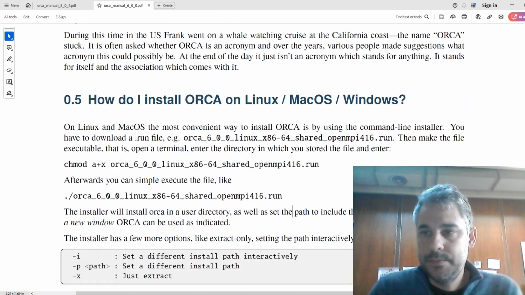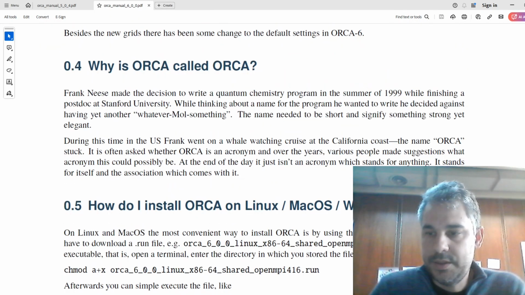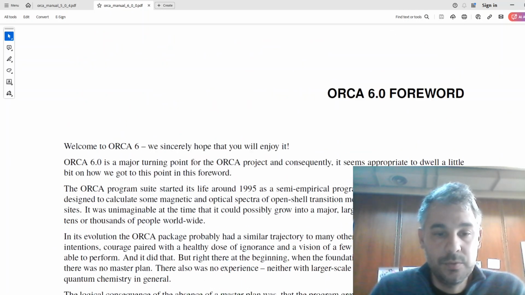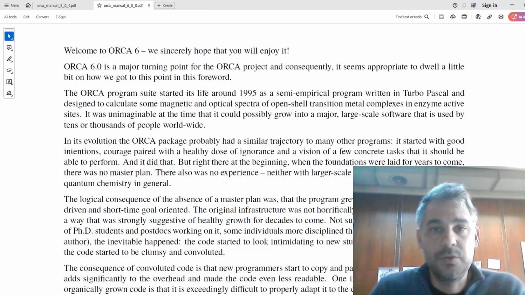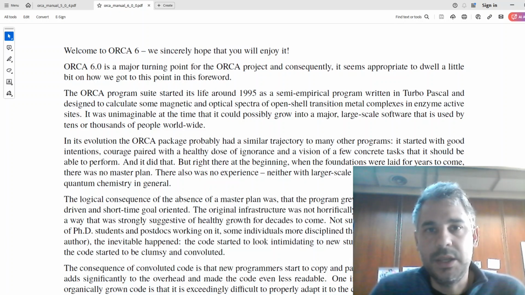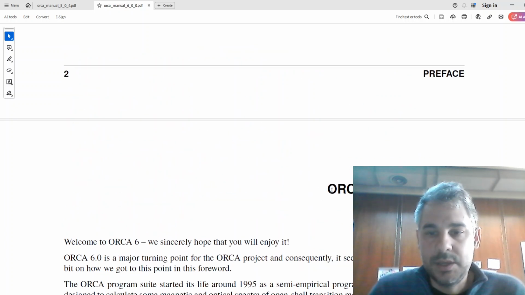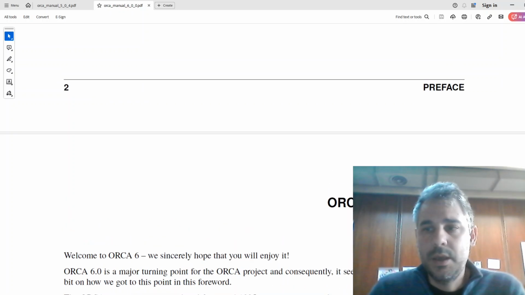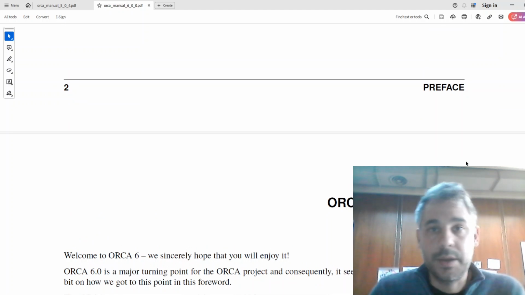The manual is very nice, the design and everything. I recommend people read it. I will have to read it deeply in order to understand the different new methods. There are so many new things that I cannot discuss them in a single video. Many of them I don't understand, but I would say please start with the foreword. I think it's worth reading, and I hope you are able to start using Orca 6 and enjoy it.